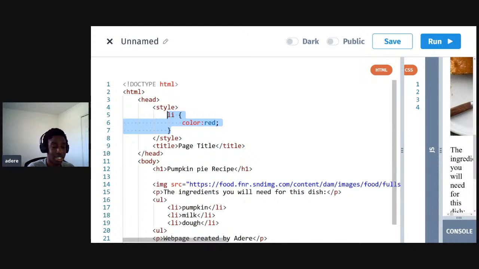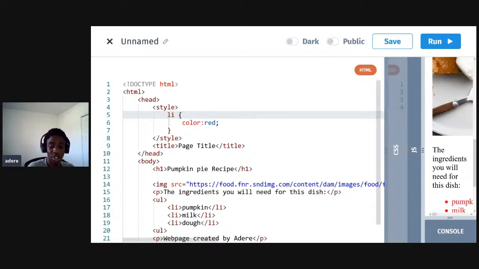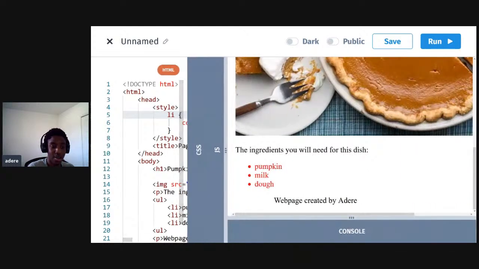So that's internal CSS, and that's inline CSS, but we can do more things with internal CSS, learning other things if we want to have more features. So yeah, that's how that works.